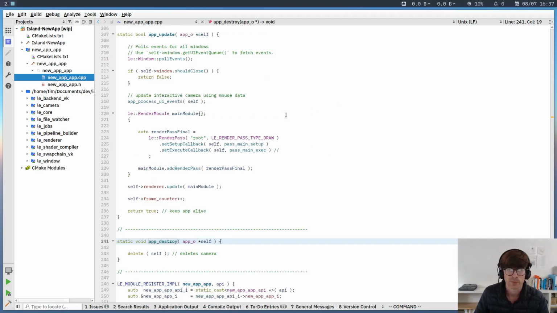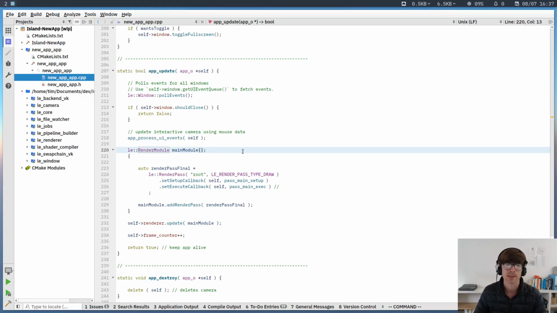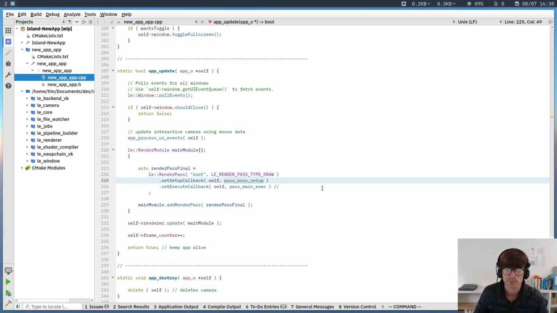The most important function is, of course, the update function, because this is where our app gets updated every tick. The app function also sets up how drawing happens. And most of our drawing happens in render passes. In a basic example, you only have one render pass. And the render pass here is called root or main. You can name it however you want.